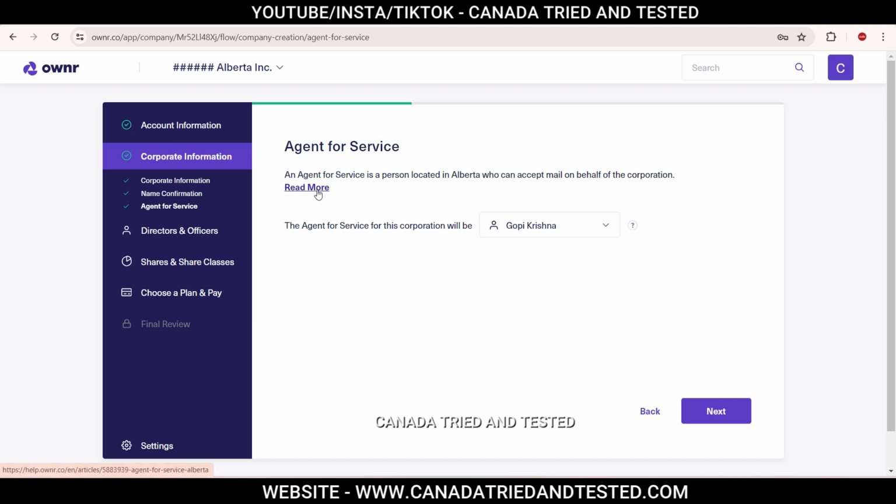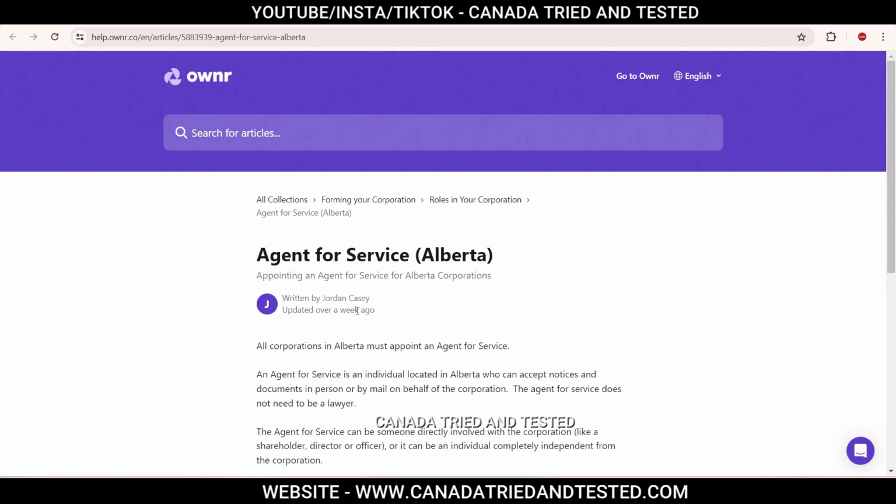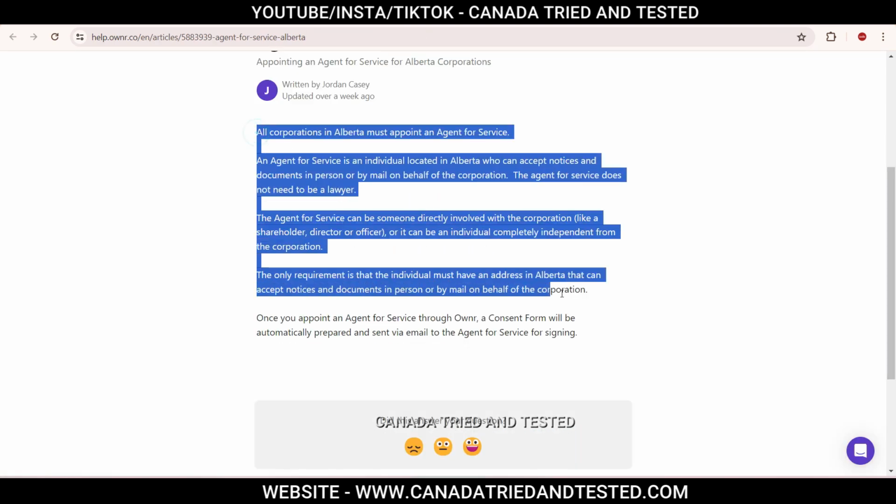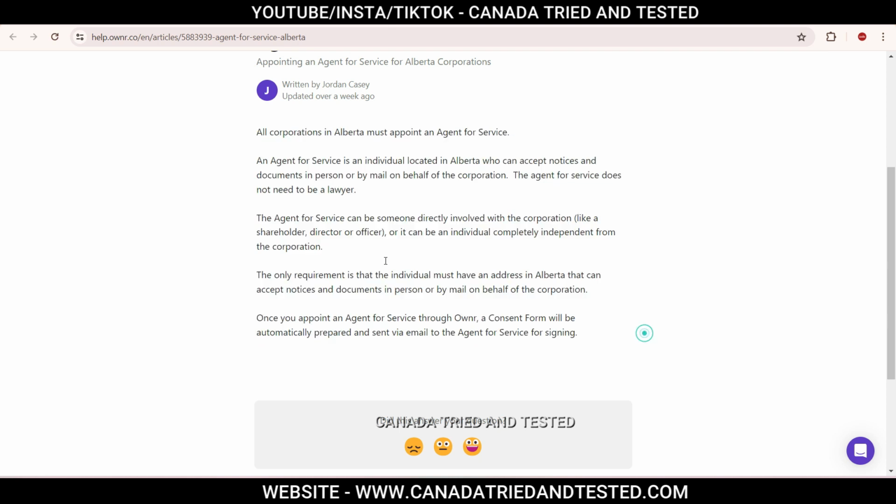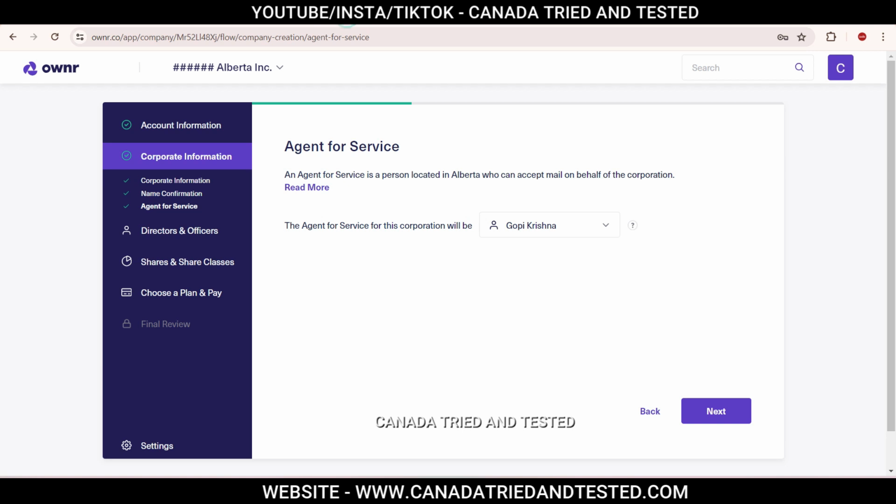So once you click on read more, this is the detail. Okay. You can go through this at your own time. Here, I'm self-appointing myself as the agent. I'll keep it as it is. If you want to add any new person, you can add that. I'm keeping it as it is. And then click next.